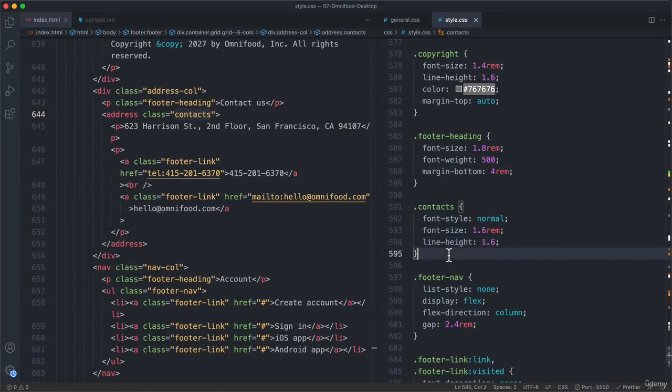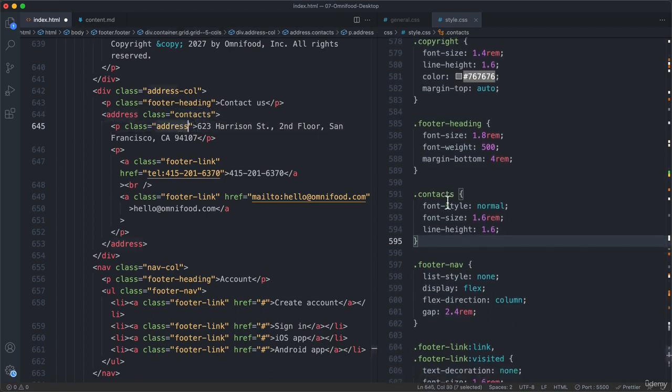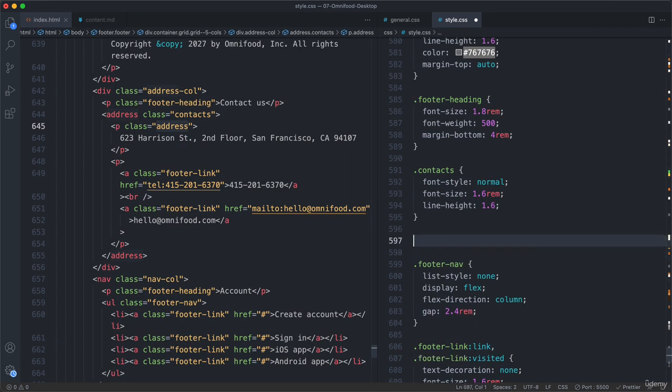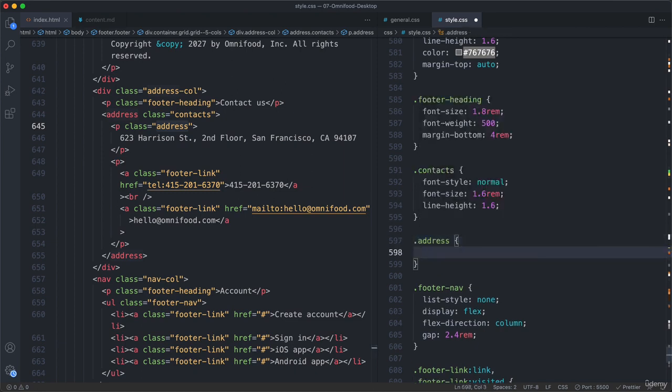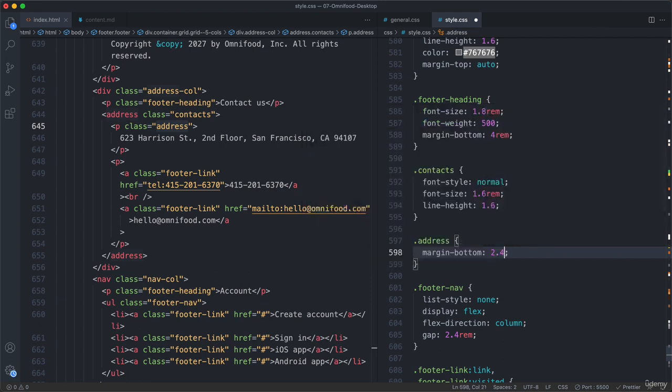And now all we need to do is to add some spacing here to the bottom of this first paragraph. Okay, so that's this one here. Let's call it the address, or we could also have simply selected the first paragraph child of contacts. But well, that's not a big difference. Or also we could have added a helper class.